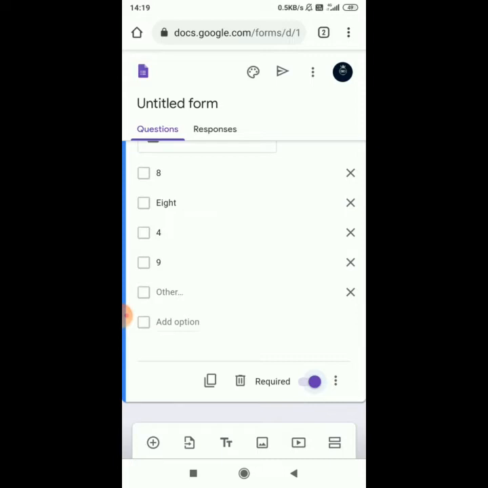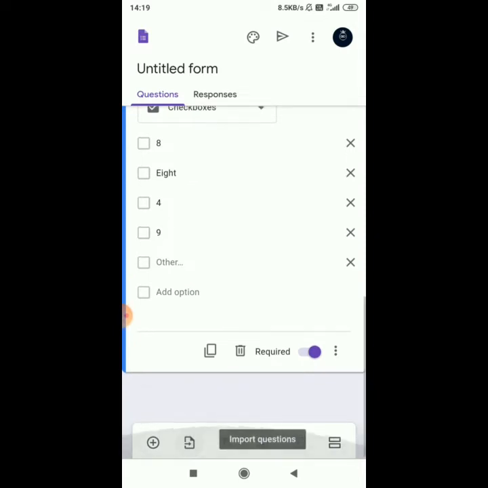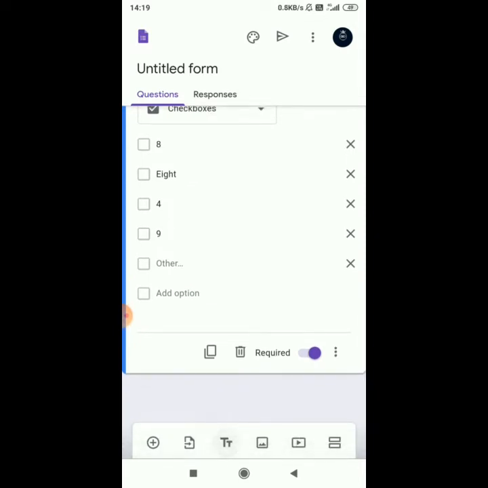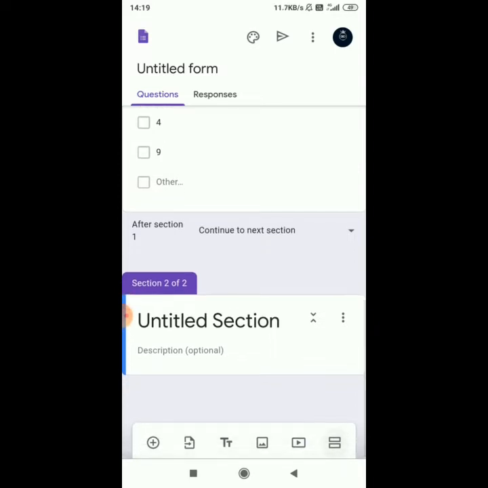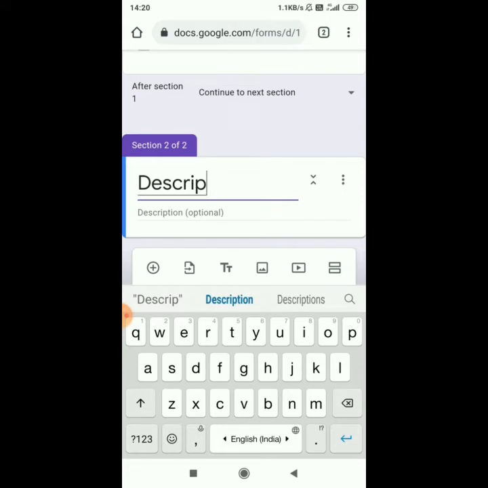At the bottom there are a few options like add question, import questions, add title and description, add image, add video, add section. So we will add a section here. That is, if we want the next part in it, we will name this as descriptive. That is, this part will be descriptive.